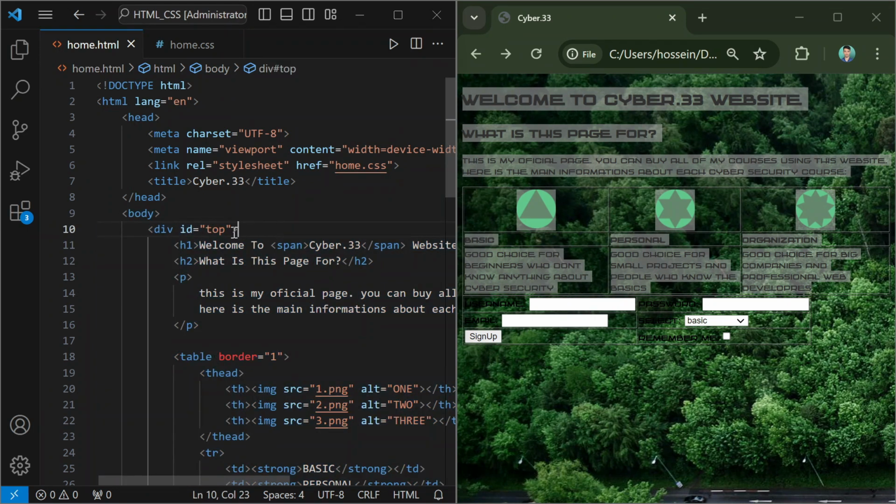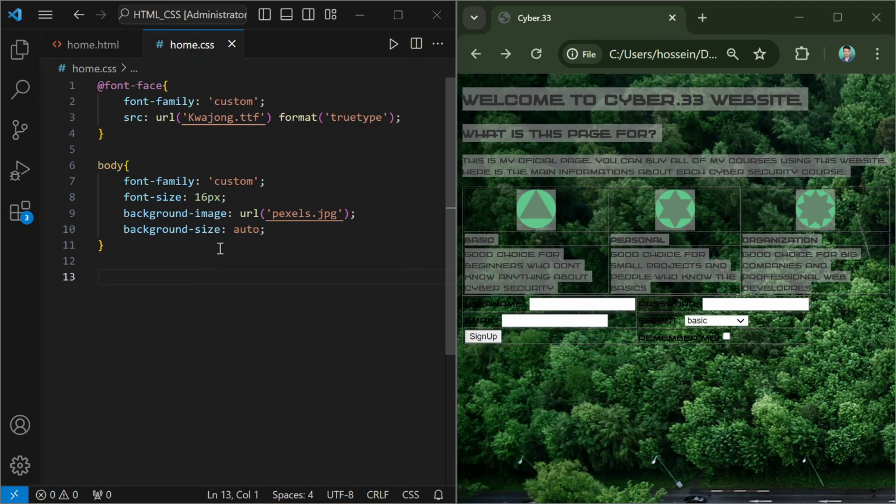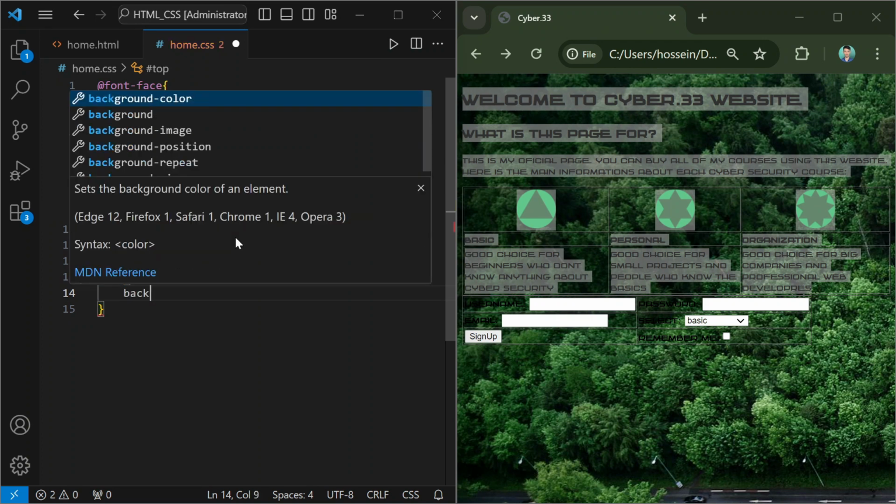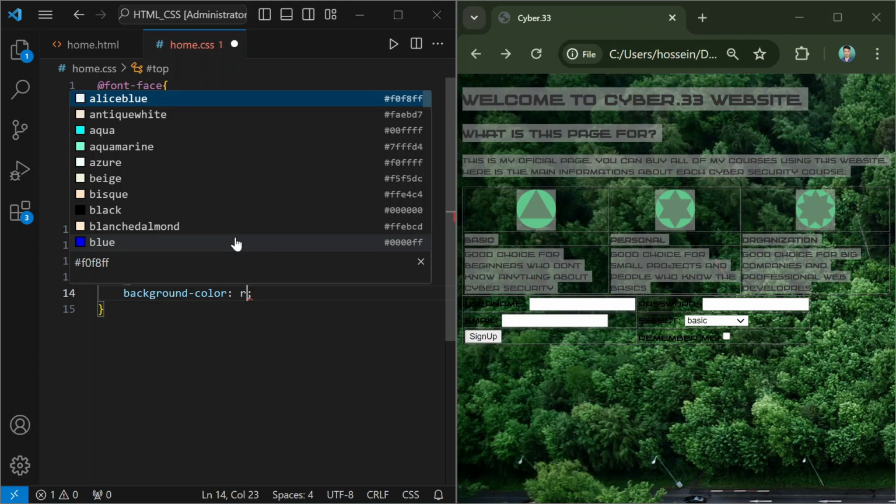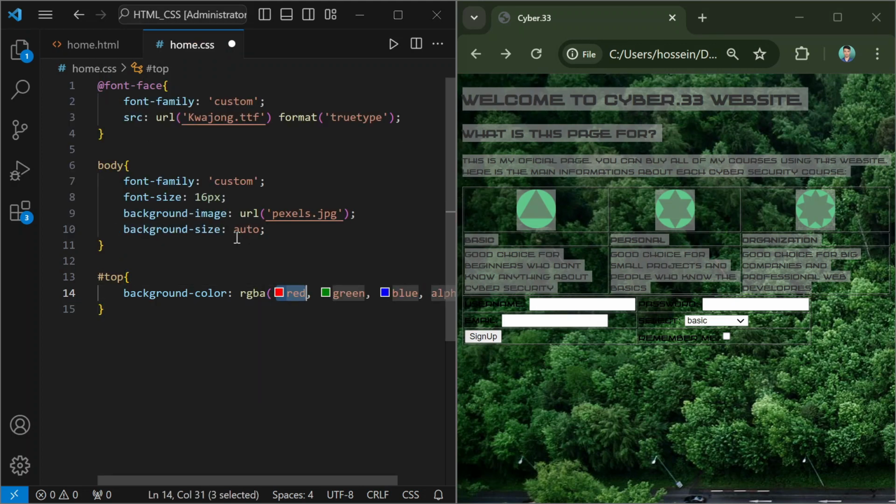Now I'm gonna add border and background color for top div. In CSS, when you wanna call an ID, you have to put a hashtag before it. Hashtag top means the element that has ID top. Background color is RGBA 0 red, 139 green and blue, and 0.6 alpha.